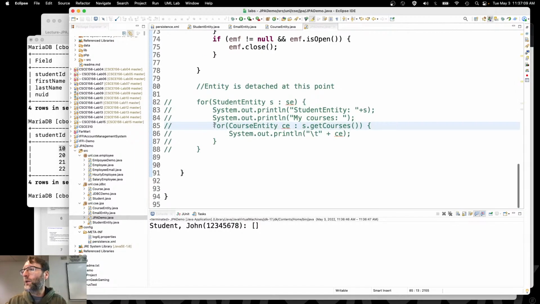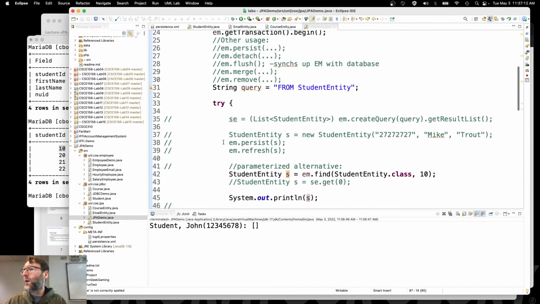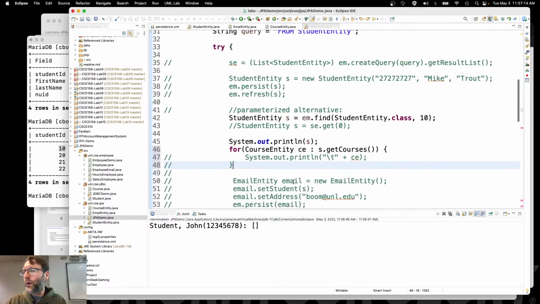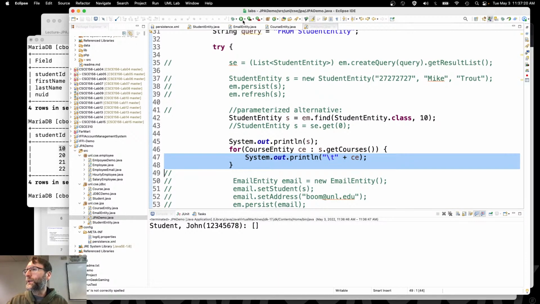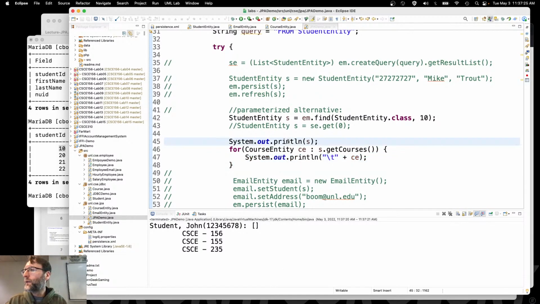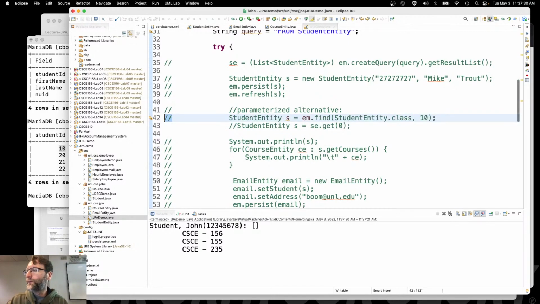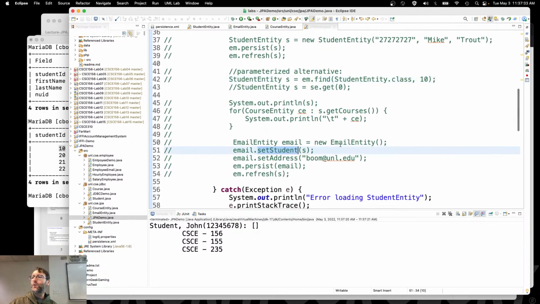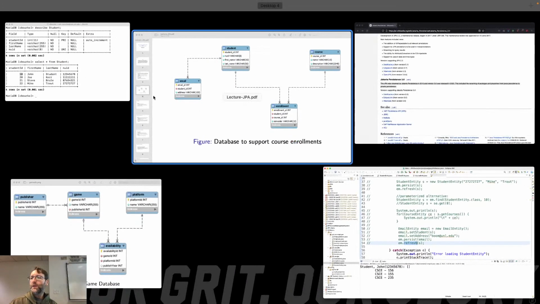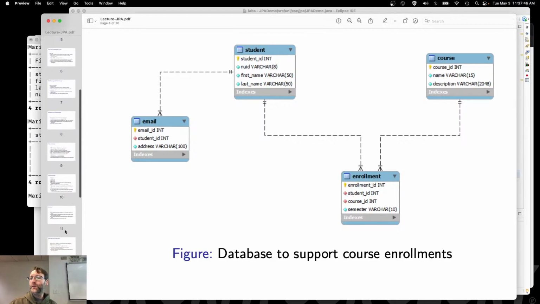If I stole this code here. Let's print out all their courses to show that they were eagerly loaded, right? That they were loaded without me asking for them. All right, there we go. Run this again, and there's all John student's courses. Okay. Go ahead and get rid of that. Likewise, you can go ahead and create email entities, associate them with the student that you load up, and then persist them, and then you can refresh them. So there are a bunch of functions or methods that you can call.